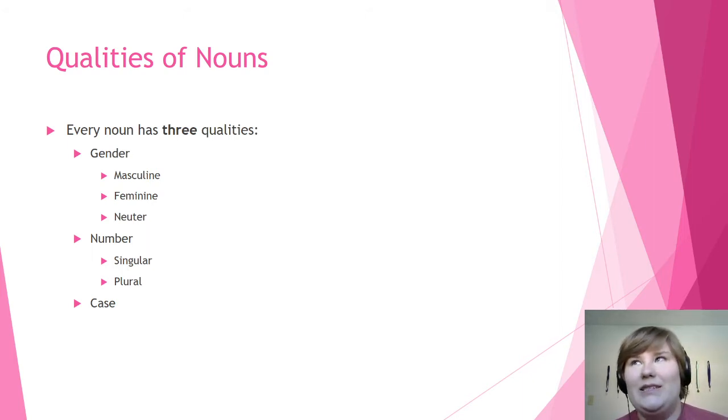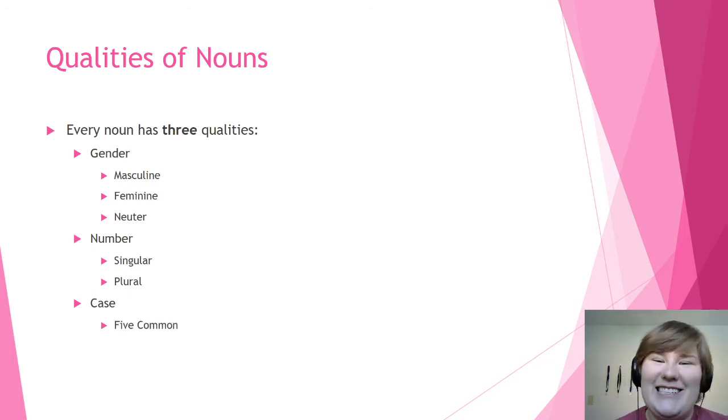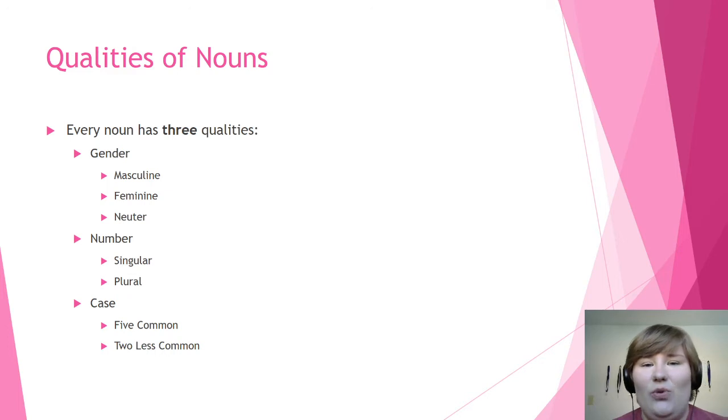What is a case? How does case work? Can we get some examples of cases? All of that coming today. There are 5 common cases in Latin, and there are 2 less common cases. Okay? We'll talk about this more in depth in just a second, but basically case is how a noun is used in the sentence. In English, it's just about where it is in the sentence, right? There's a difference between the girl kicks the ball and the ball kicks the girl. But in Latin, it has to do with the way the words look. So we'll get into that.